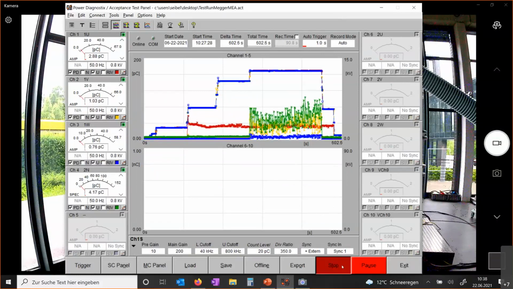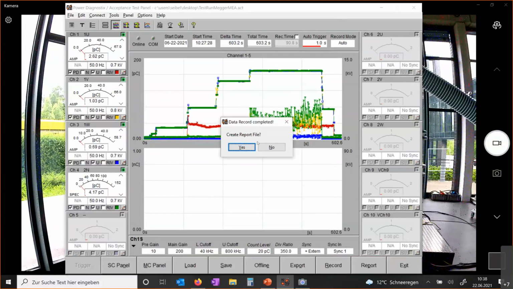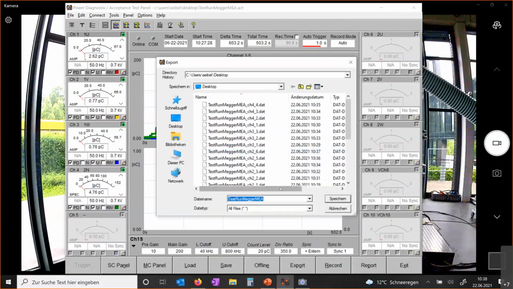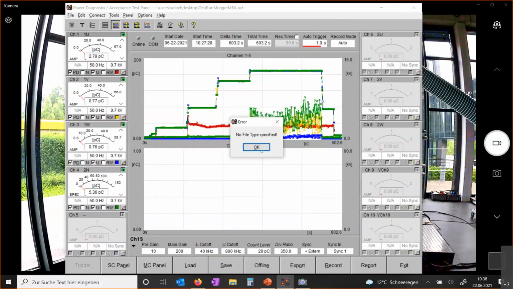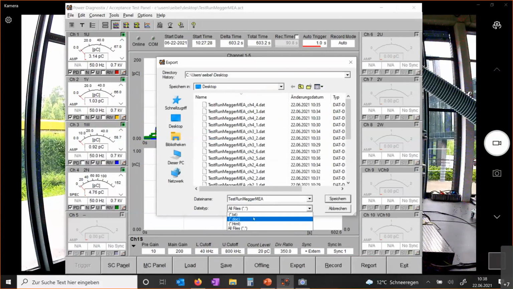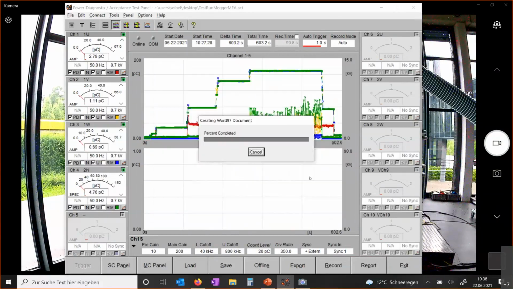So we can stop the record now. Once we have stopped the record, the software can automatically create a report file. Let's put it as a Word document. It will take some time to create this Word document, and this will hold all the information, which is the PD level during the measurement, the voltage and PD curve over time, and also the patterns that were recorded during the measurement.